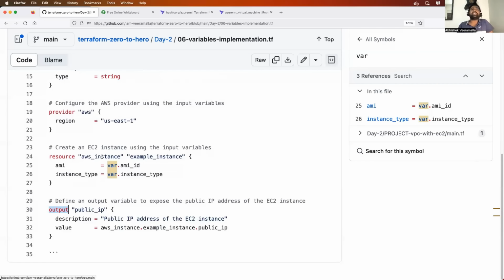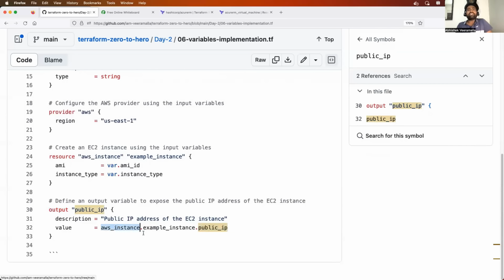Let's say I want to get the AWS instance public IP. So I'll say output public_ip, and here I'll mention the value that I'm looking for. I am looking for the public IP of aws_instance.example_instance. This is the one, right? Resource type dot resource name. I think this is perfect. You can call it resource dot resource name.